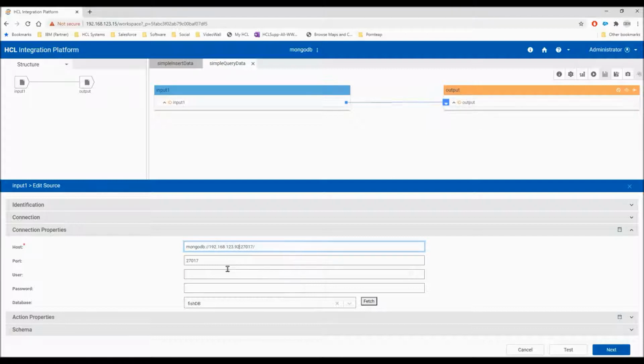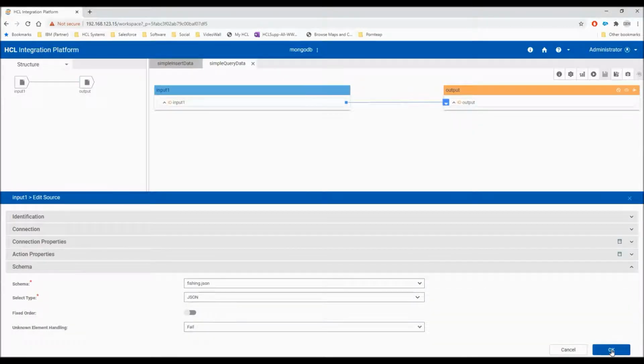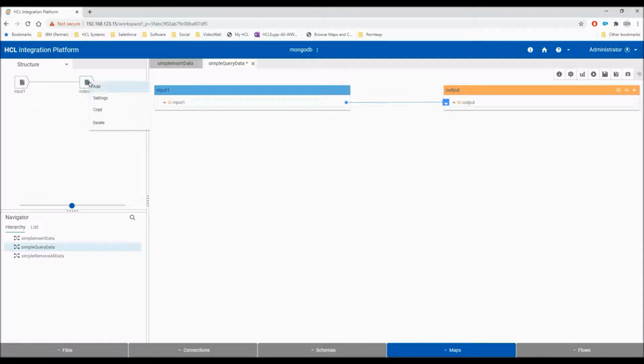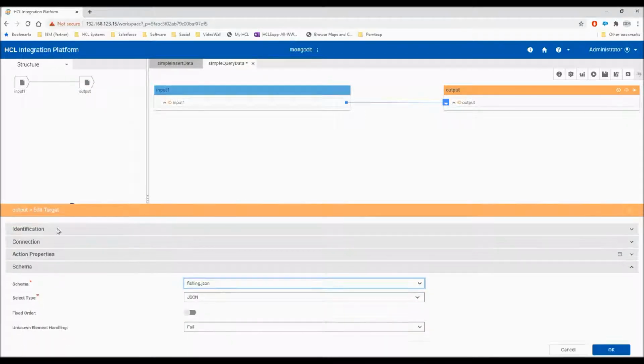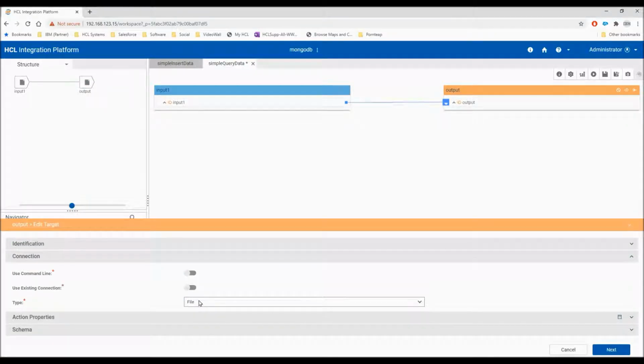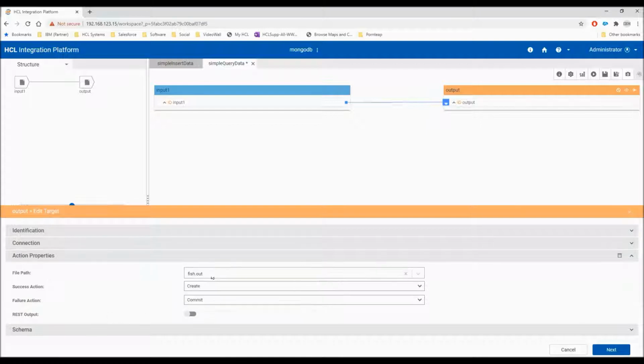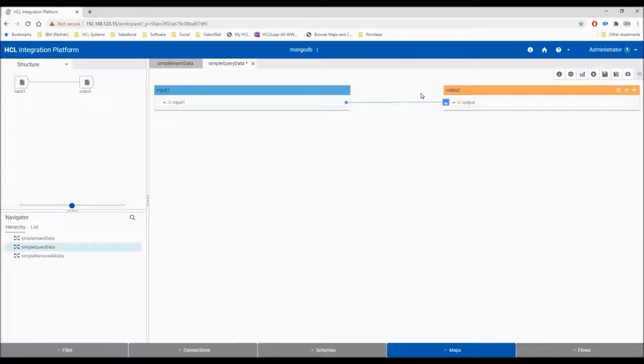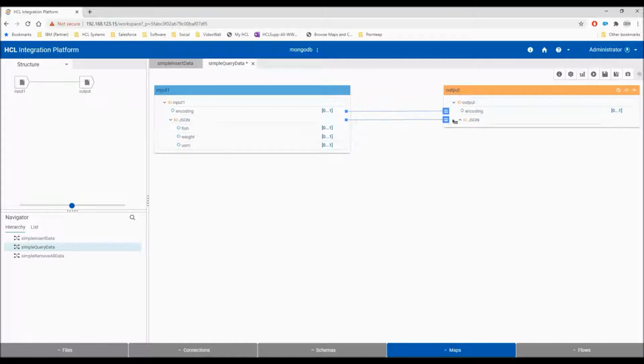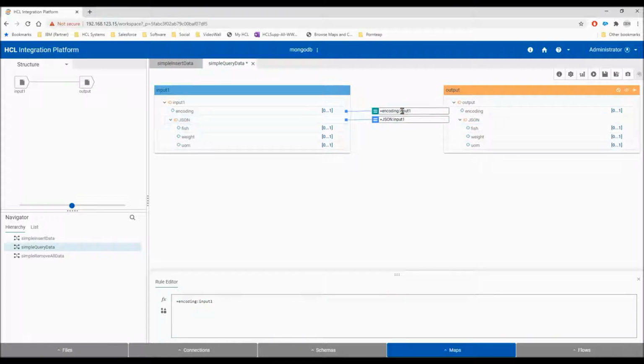Okay, so that's my remote Mongo instance. Everything else is correct. I click next, I click next, I click OK. On the output card, we are set to write to a simple file using the file adapter, and the file is called fish.out. Let me just quickly show you the rules. There's nothing spectacular here. There's the input structure, there's the output structure, and we have pretty much a one-to-one mapping on the rules here. The encoding goes to encoding, and the JSON document goes to the JSON document.